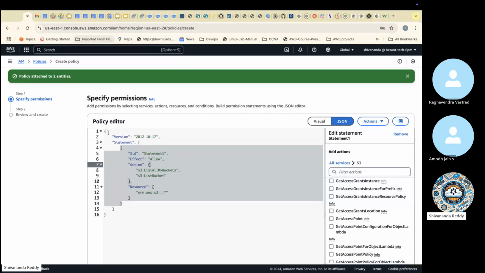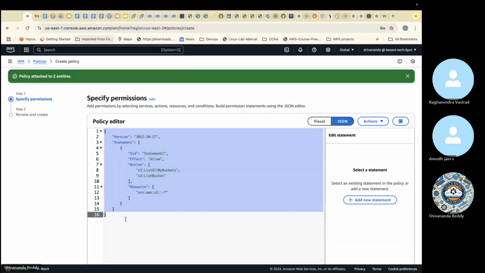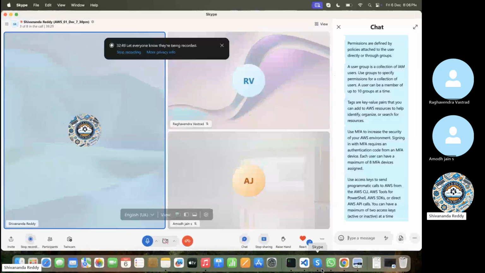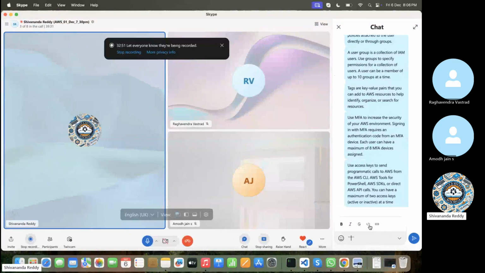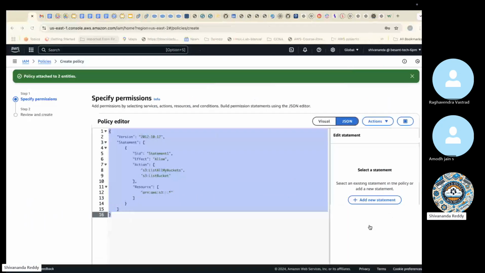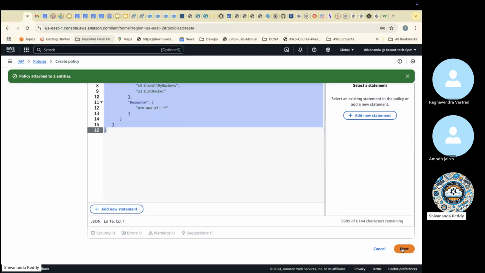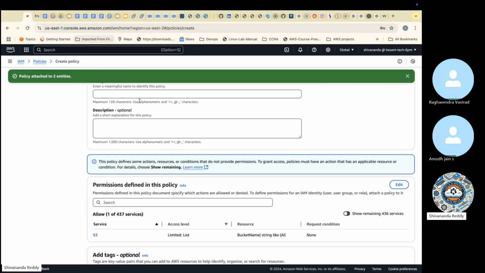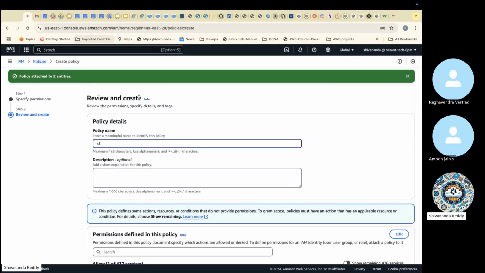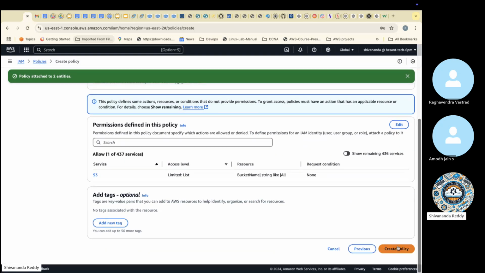Then look at this, this is your code. This is your ready-made code. You don't need to write it. You need to select it. If you select an option, you will get the code. Let me click on next. Policy name: S3 custom. JSON editor. Like this, we can create the policy.